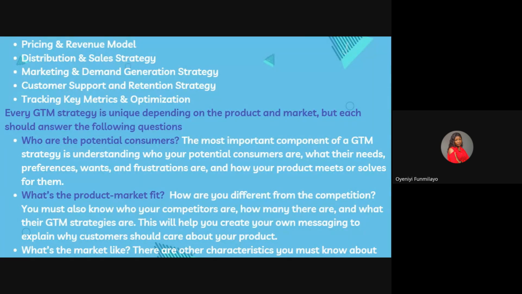So another core element of a go-to-market strategy is the revenue model. It's about deciding if you want a premium or a free package, or direct sales. You have to decide that with the marketers, or let me say the business team.